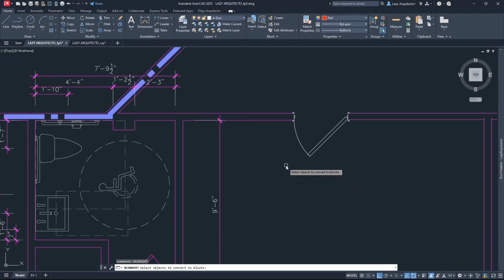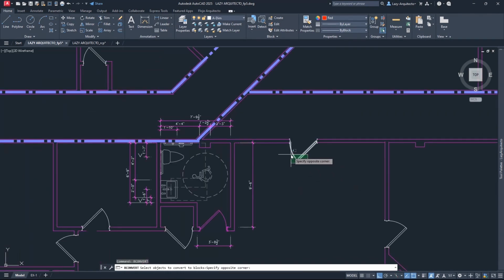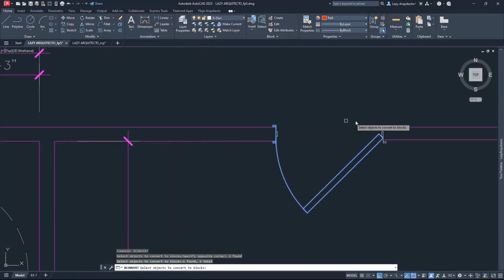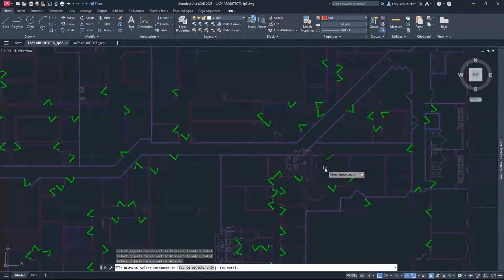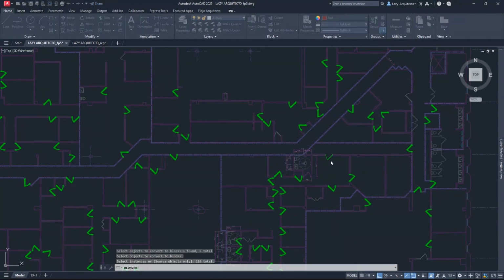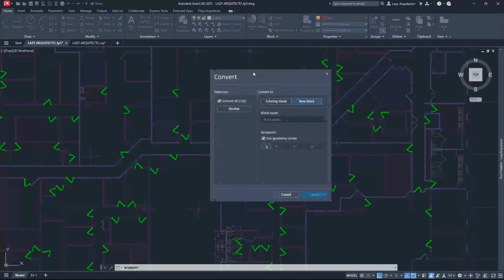So what this command is gonna do is, once I select a geometry like my entire door with these hinges, and once I accept that, AutoCAD is gonna immediately look in my entire drawing and find similar geometry. It doesn't matter if my door is rotated, as you can see over here, still it's gonna select it.